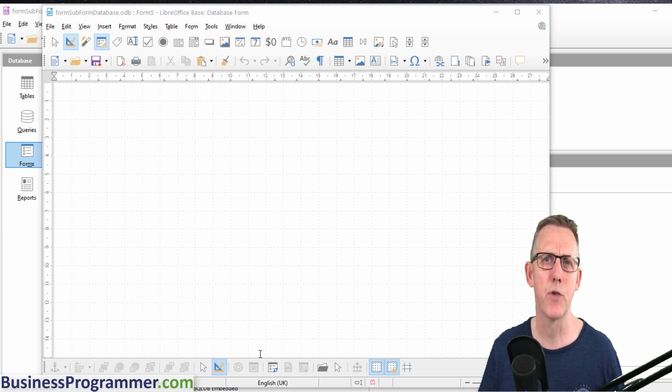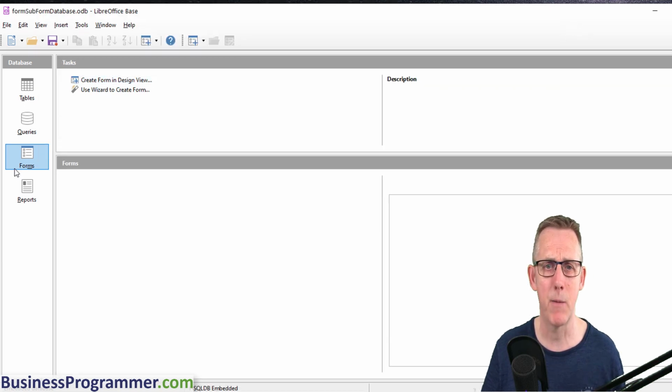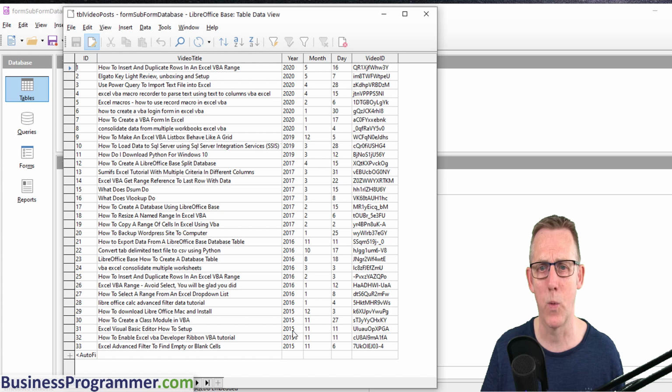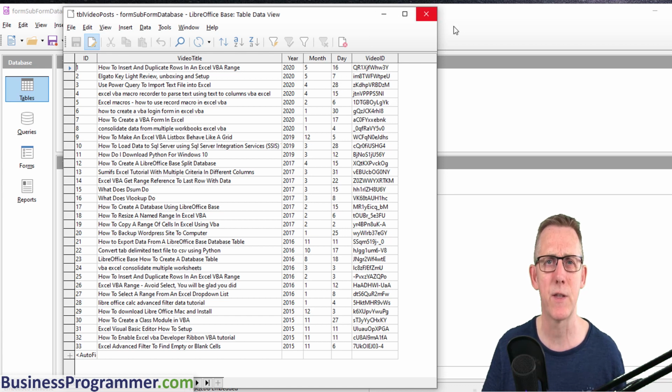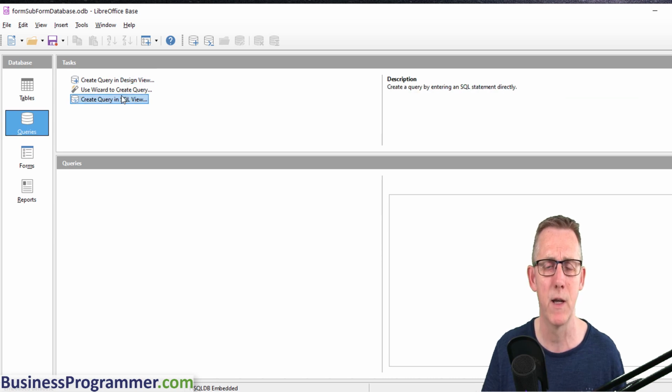So the first data control is going to contain the years. Let's first of all create a query to get back the years. If we look at the tables, we've got years, and there's more than one of each year, but we want a unique year for each of these. So let's do that right now. I'm going to click on Queries, and I'm going to create a query in SQL view.